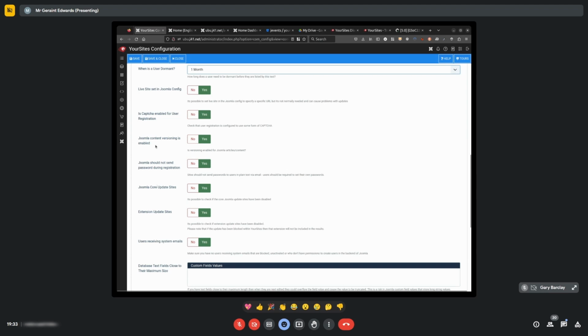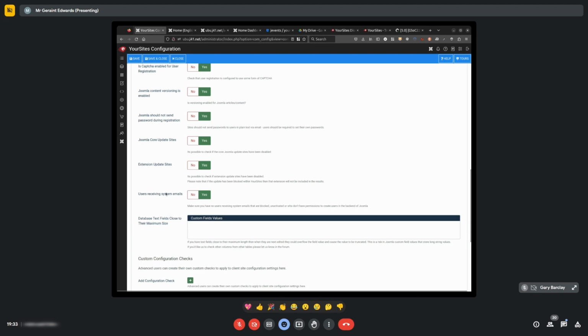And if you don't want to do content versioning, you can switch off that check and you won't be checking your sites for content versioning going forward. So the test for users receiving system emails comes in here. Basically, the rule is that we check for users who've been blocked or deactivated, and for those who don't have the permission to create other users in the back end of Joomla. That's the rule we've decided on for the very minimum criteria for receiving system emails.